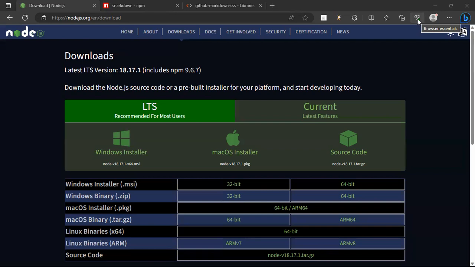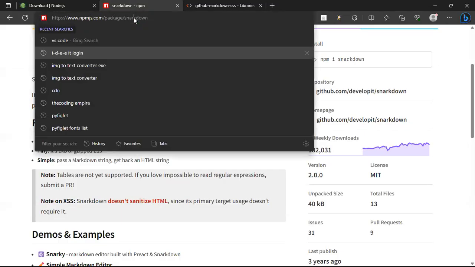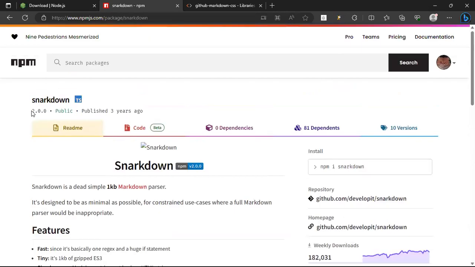You will need to go and download Node.js for NPM and things like that. So you will need Node.js. You can just go to nodejs.org/en/download and download it from there. Then you can go to npmjs.com/package/snarkdown. The other link I will put down in the description.